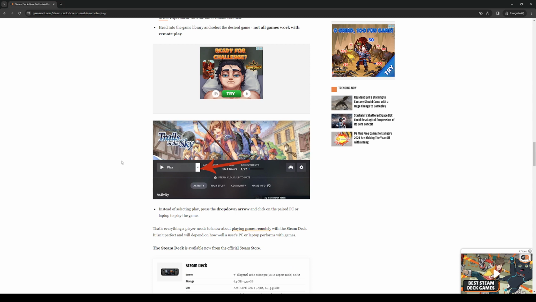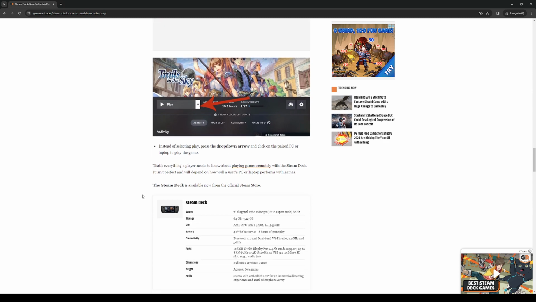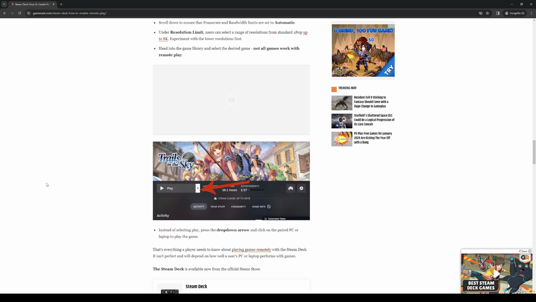And now to actually play, all we have to do is on the Steam Deck, you want to click on the arrow key or the downwards arrow next to the play button, and this would give you an option to actually play the game on the paired device. In this case, the PC. And yeah, that's it. That's how you can play games on your Steam Deck through your PC.